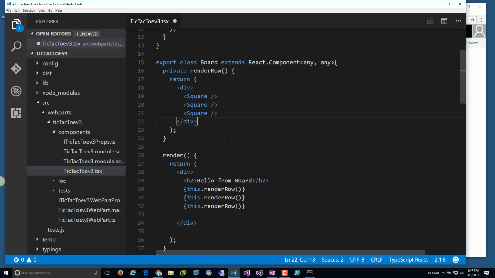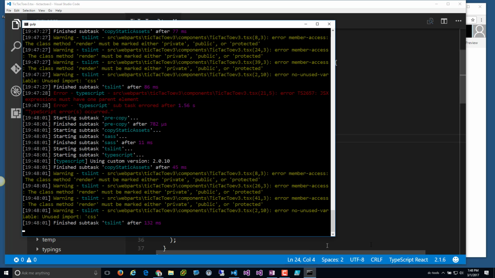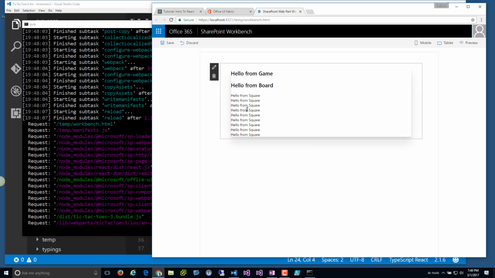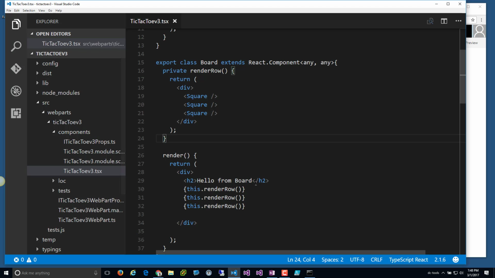So let me format this so I can see everything. All right. So now I have my squares. I think there are 9. I should kind of look. Yeah. And they're just layered in because I'm not defining the columns or anything like that. So let's go ahead and start to define our grid system.